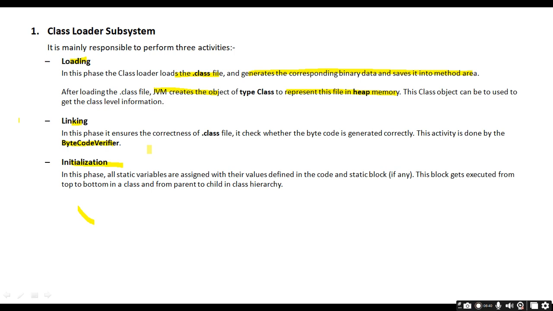So basically in the initialization phase, all the static variables are assigned with their values defined in the code, and the static blocks, if any, are executed. If there are any static variables defined in the code, they get initialized with the values defined in your code. These get executed from top to bottom in a class and from parent to child in a hierarchy. So this is the first step.